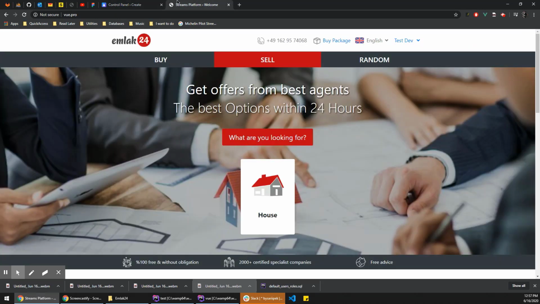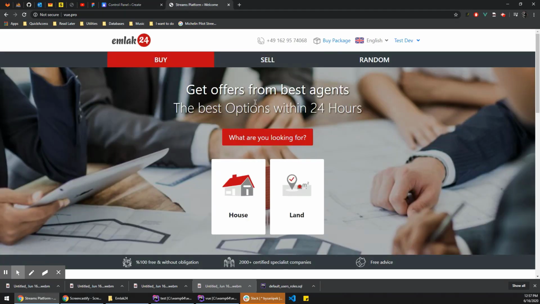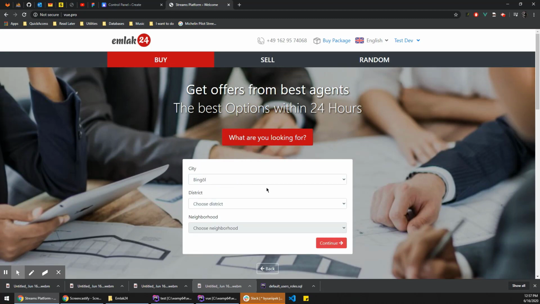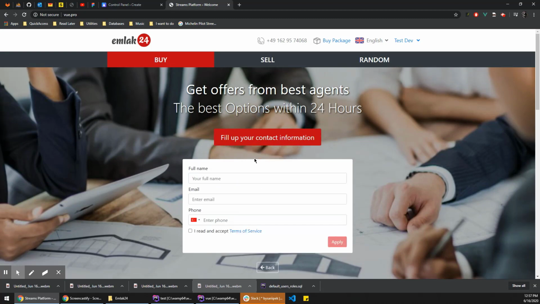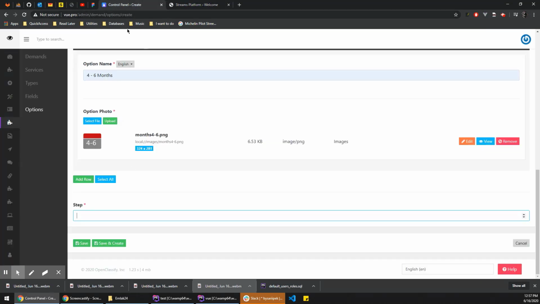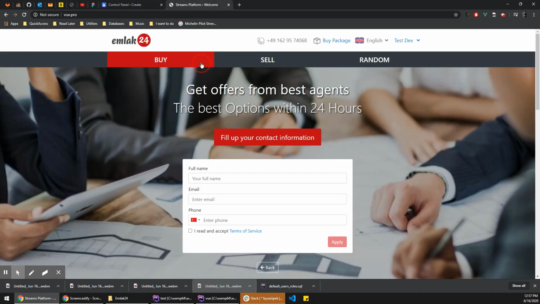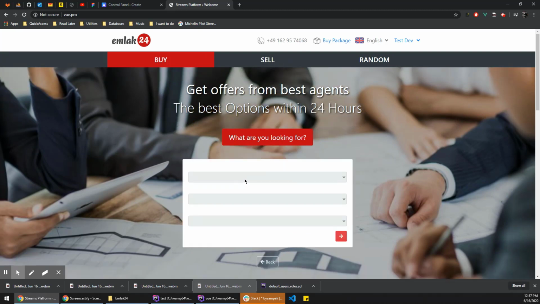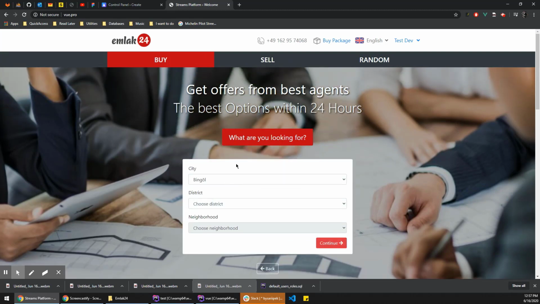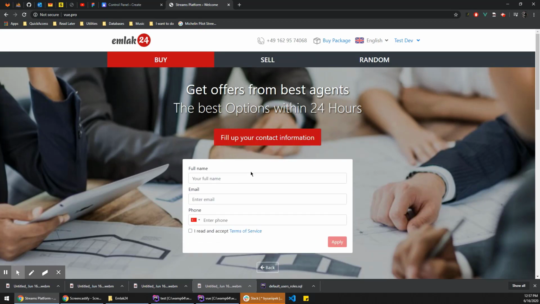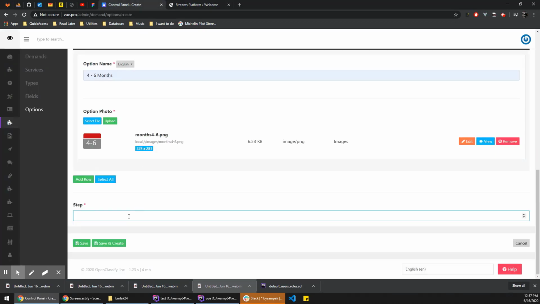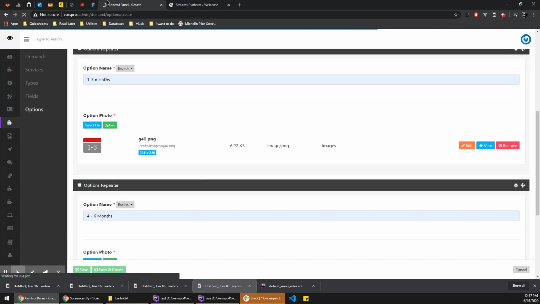So what will the step do? If you check here, when you click on buy, this is the first step. When you click house, this is the second step. When you click continue, this is the third step. So if you want to add your option to the third step, which is what we want, because the first step is selecting, the second step is selecting a city, and then the third step we wanted to add it right here. So I'm going to write third step, and then save and create a new option for room count.